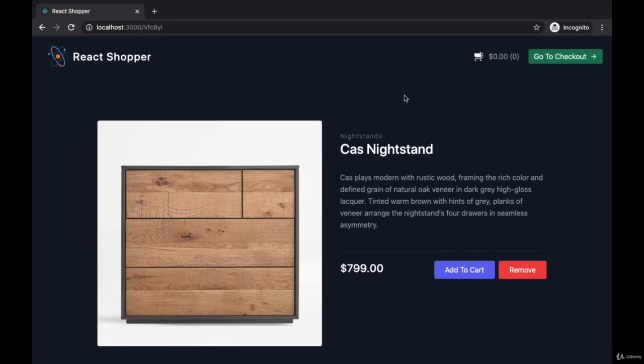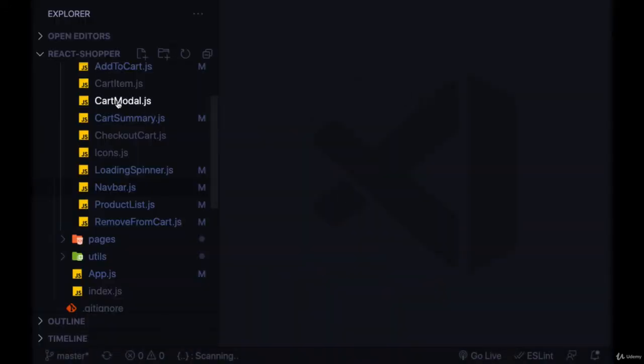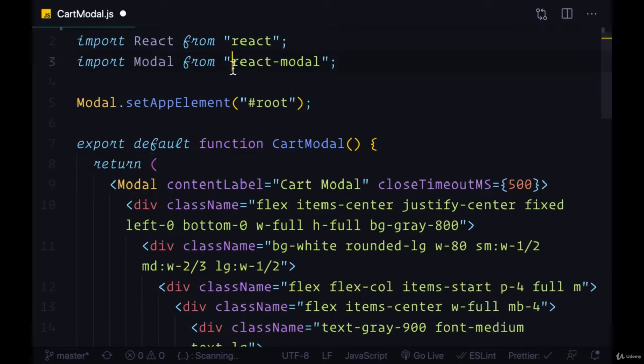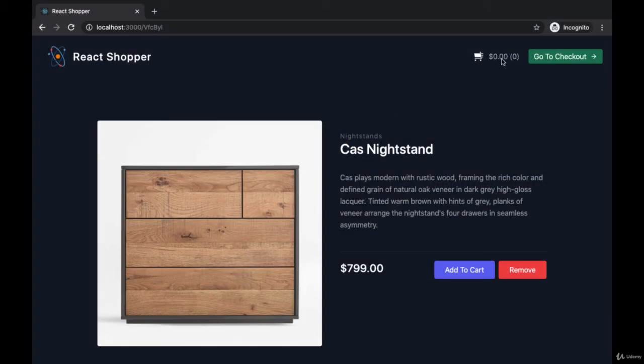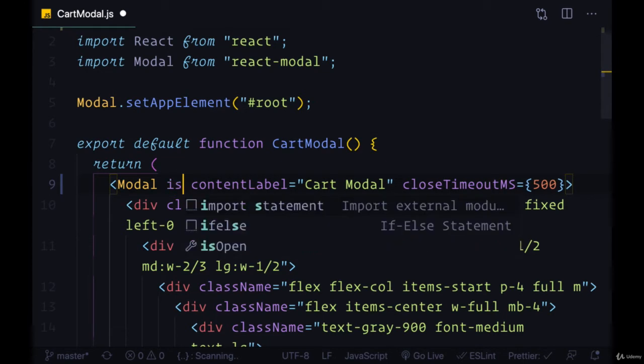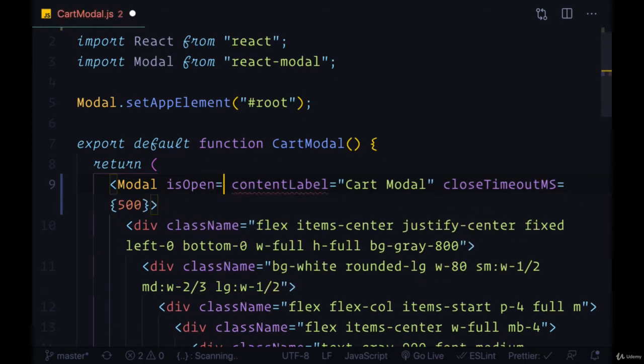The way that we're going to do that is by using a cart modal, this cart modal component. And this modal has been created using the React modal package. It's very simple to work with, and it works in a very logical fashion. Since we understand React state, we just need to click on this cart summary component. And once we do, we will update a piece of state that will pass down to our cart modal and then show it using the isOpen prop.